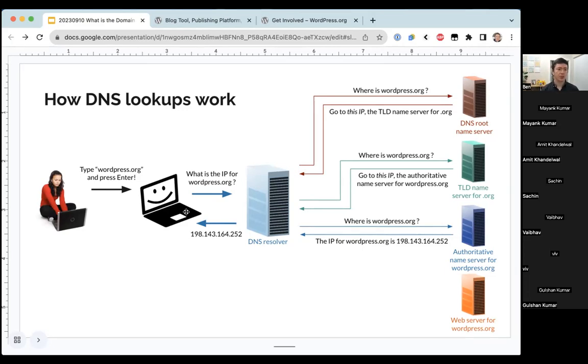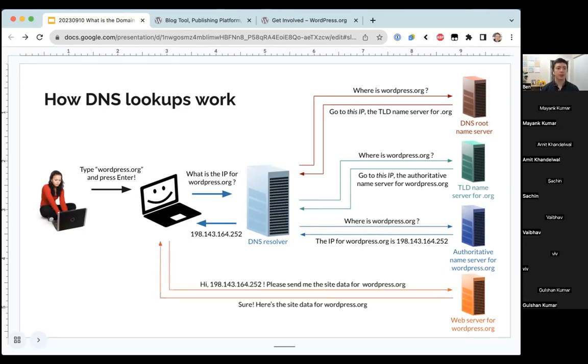198.143.164.252. So the computer now connects to that IP address. So it knows this one is the web server for the WordPress.org site. It connects to this server and says, please send me the site data for WordPress.org. So the web server says, sure, here's the site data for WordPress.org. That comes back, and then the computer shows the site to us in a browser.